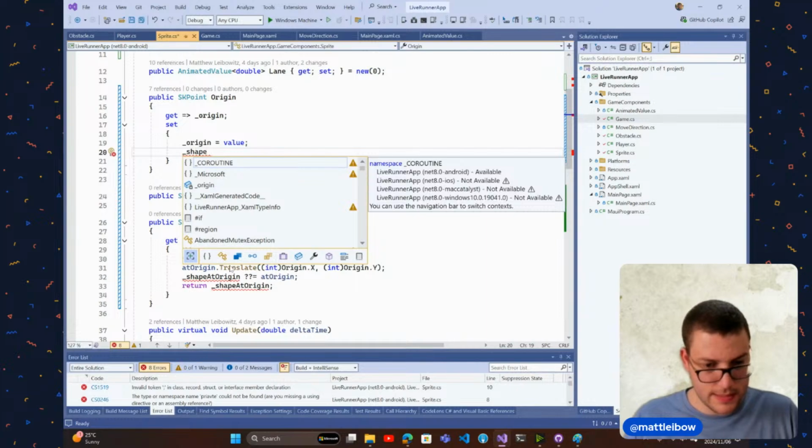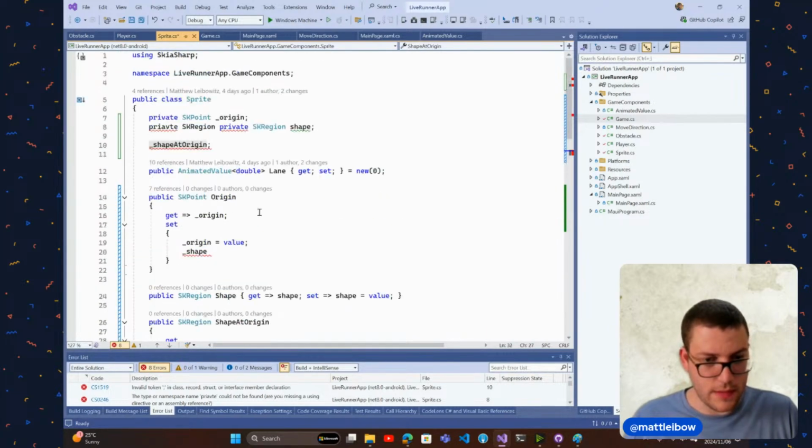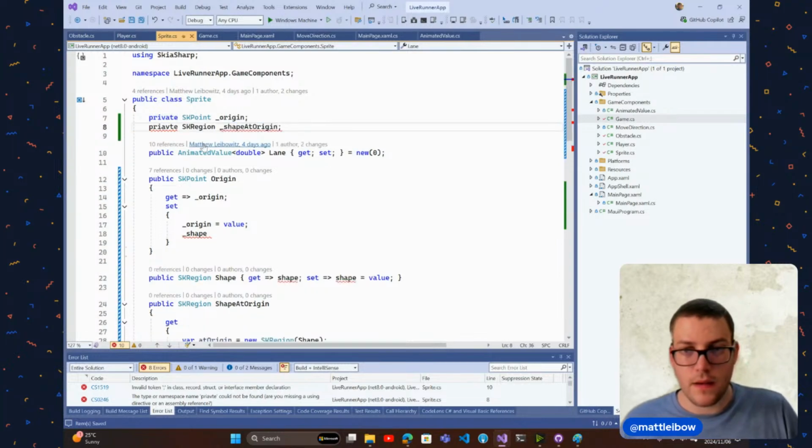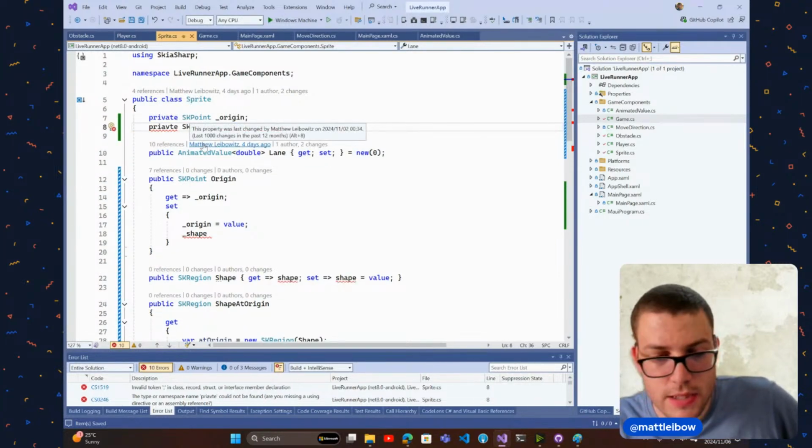I feel like IntelliSense has given up on me. Oh, I haven't? Oh, my bad. What was the reason to not use SKRegion in the properties?